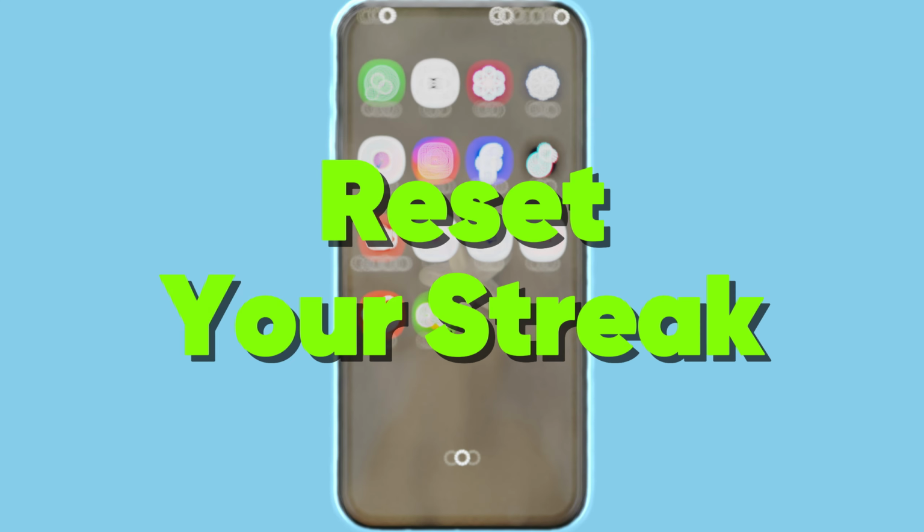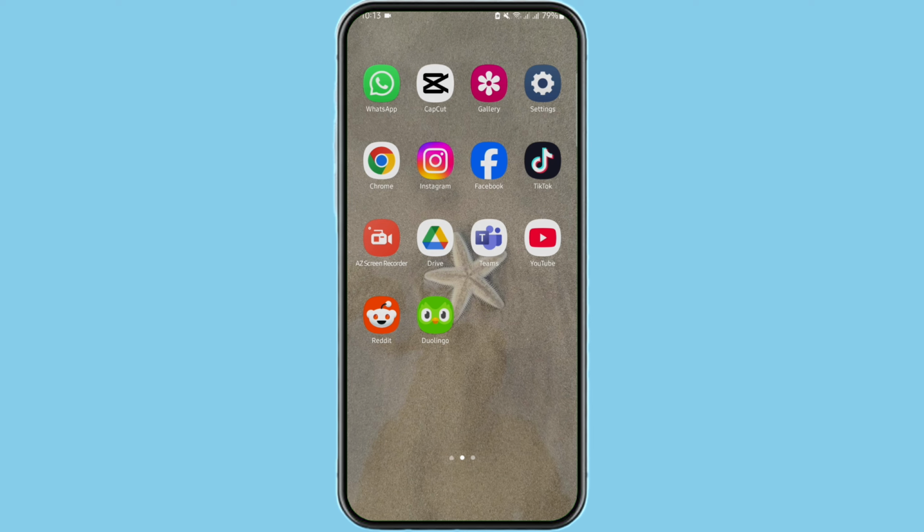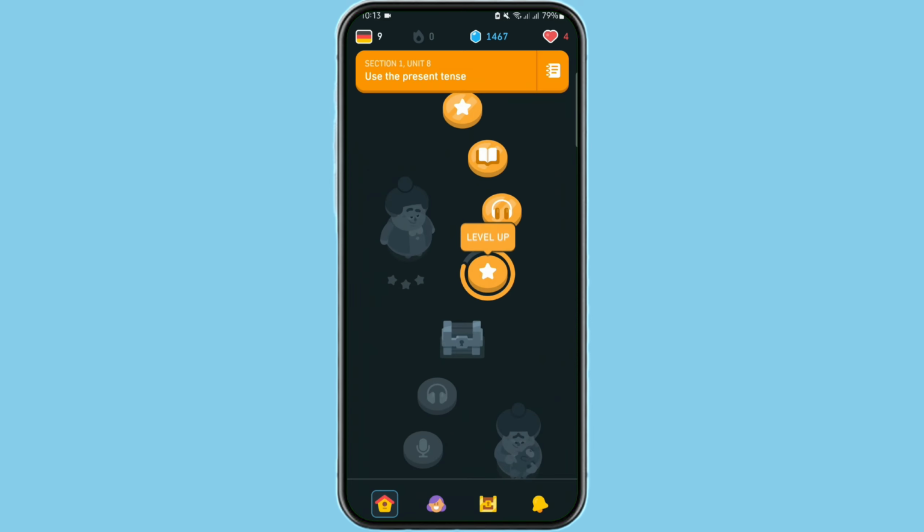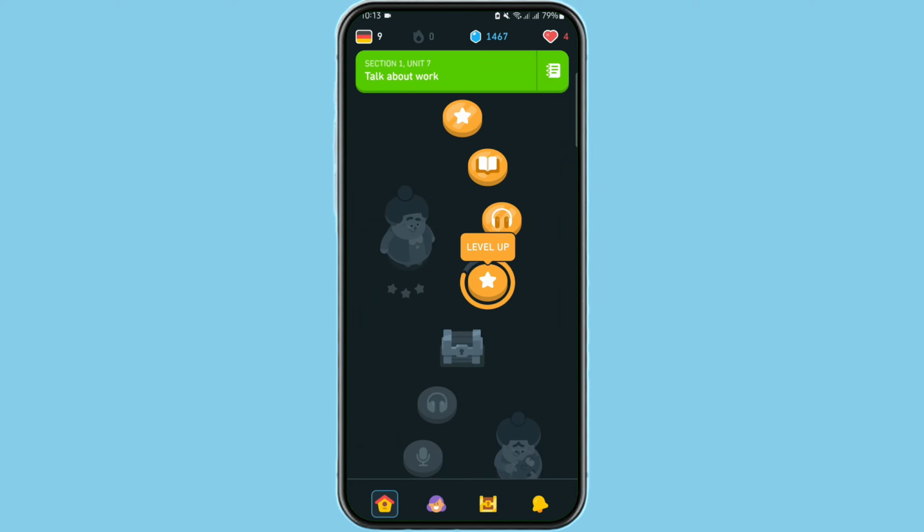If you are trying to restore your Duolingo streak, in this video I'm going to show you how you can do it. So first things first, you have to launch your Duolingo app. Make sure that you are logged into your specific Duolingo account, and on your top nav bar, you can see that this fire streak is 0. So if you would like to recover it, you can tap onto it.